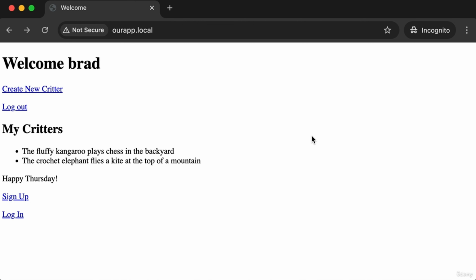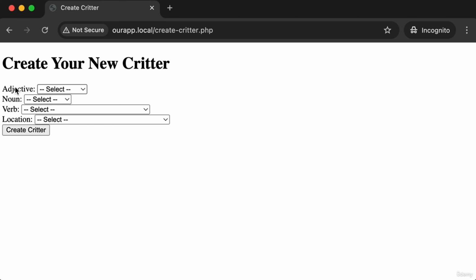Hello, everyone. In this lesson, I want to take care of a few miscellaneous details, and then in our very next lesson, we can start creating the images for critters using AI. So in this lesson, the first miscellaneous detail I want to take care of has to do with the Create New Critter page. So if you're logged in, you can visit Create New Critter.